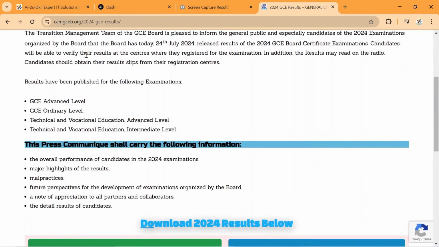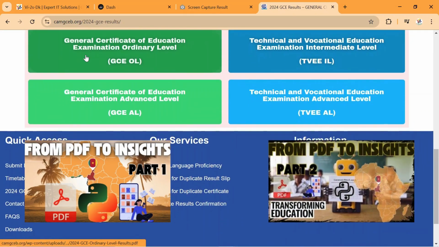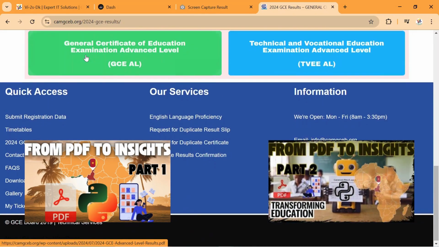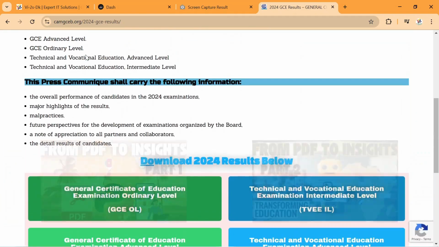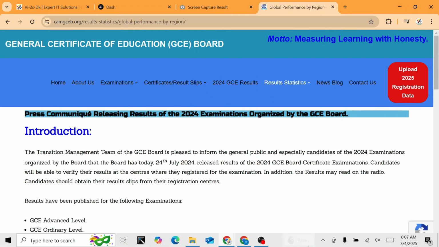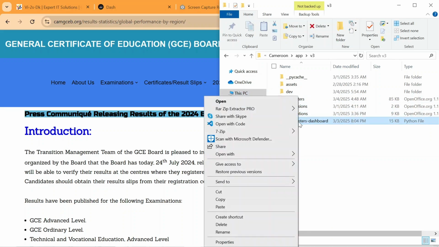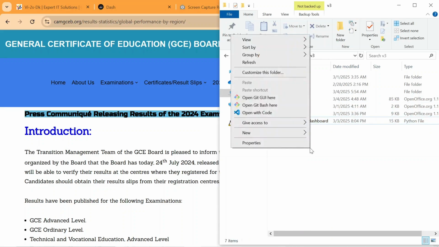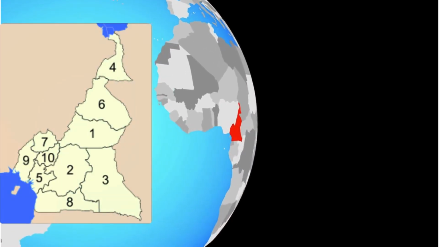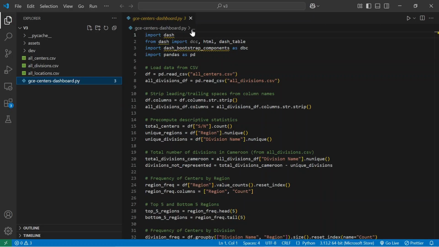Alright, first off, let's talk about what this project does. We're going to analyze data about GCE centers across Cameroon. The data is stored in multiple CSV files for the centers and also the divisions of the country, that's the regions and the divisions. Now, the goal is to create a dashboard that provides insights into the distribution of those centers through the regions or the divisional statistics, and even analyze the names of those centers for a pattern.